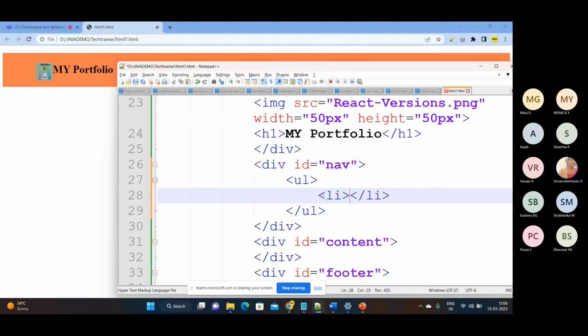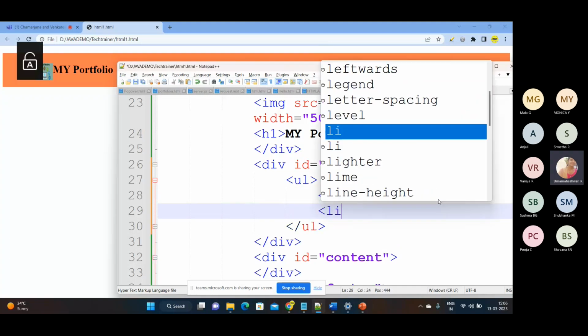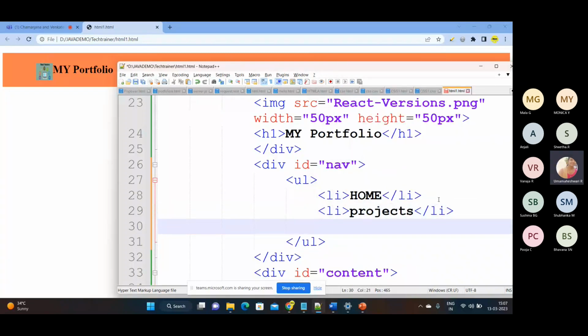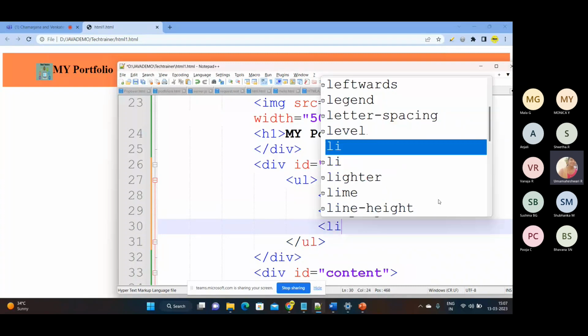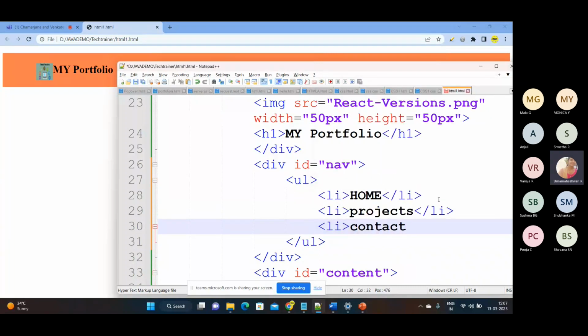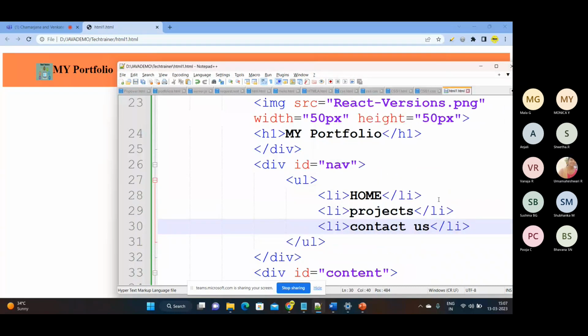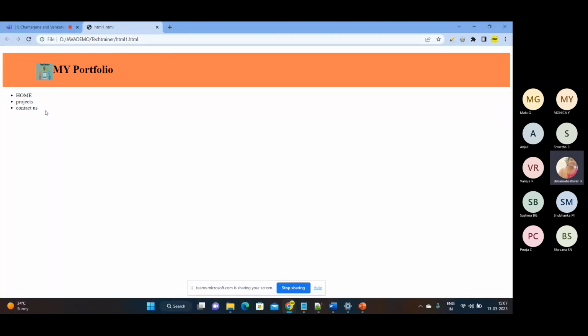Like I'm just giving it as home, list element projects, and then I can give it as contact us. Okay, so these are the three tabs I need. Okay, so if you see, it is presented here.